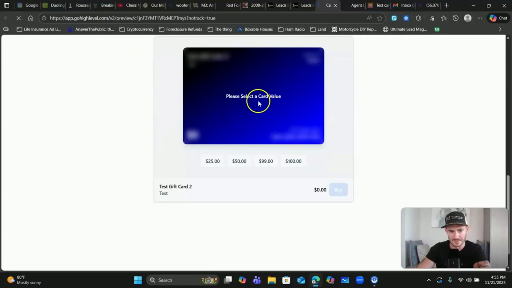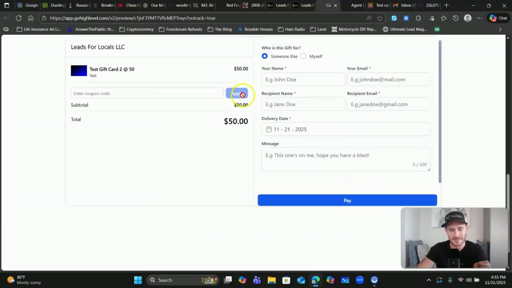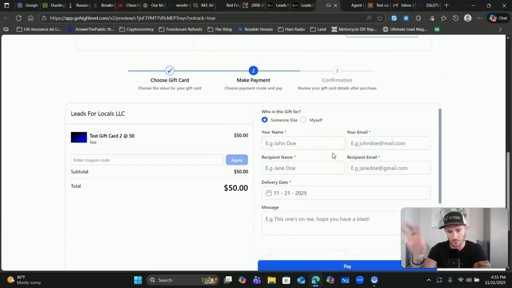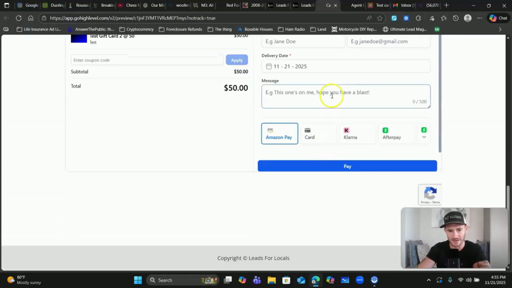And boom, there it is. Really cool. So they can select the denomination that they want, click buy. And obviously we're not going to buy anything right now, but we will do a test purchase so you guys can see the entire process.